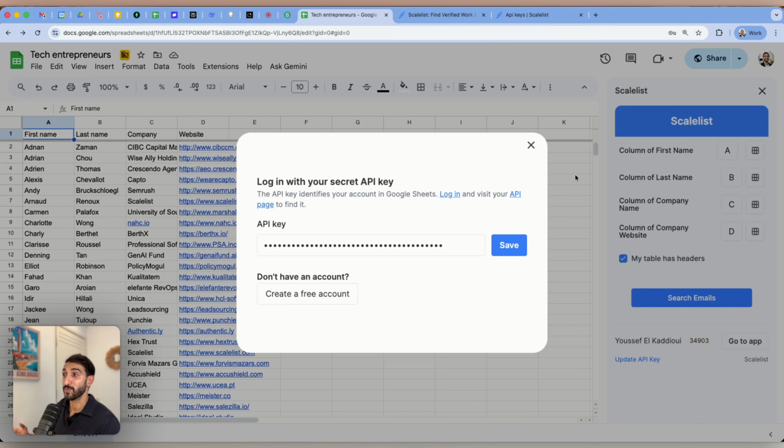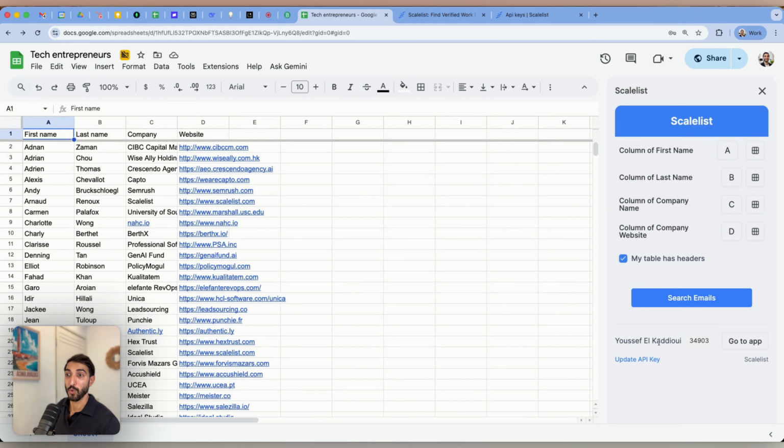And once you go back to your spreadsheet, you can see here the section that says, okay, log in with your secret API key. Just paste it. Okay. Save. And that's all. It will automatically connect your Scalelist extension with the spreadsheet here. So right now, it just tells me, okay, I want to map all columns. So first name column is A, last name column is B, company name is C, and company website is D.